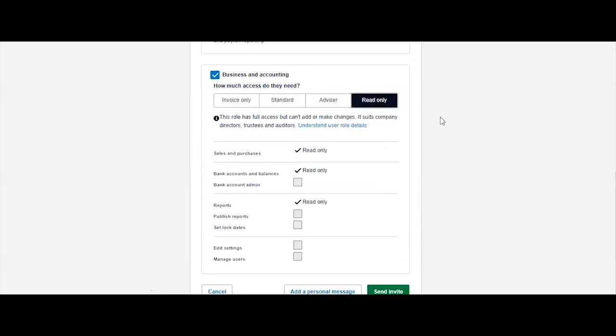If you are a read-only access, you cannot do anything except read whatever sales and purchases have already been recorded, the bank transactions and the reports, and you cannot touch any data. You cannot edit, you cannot add.